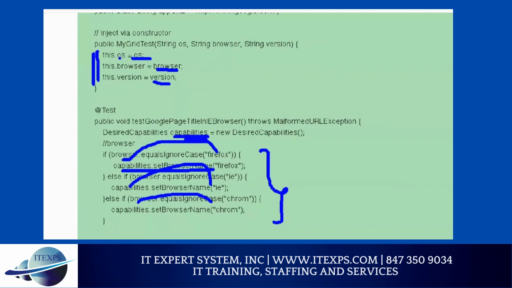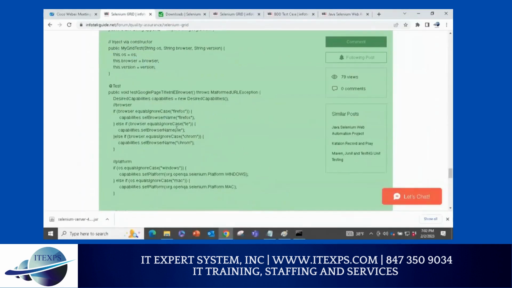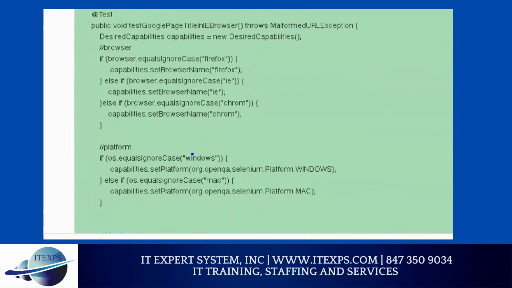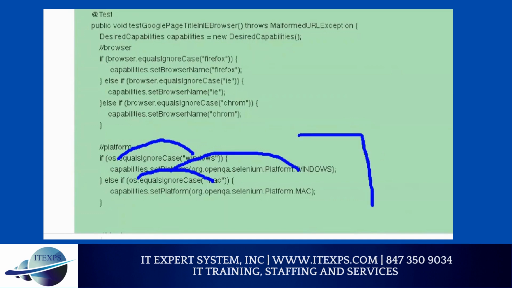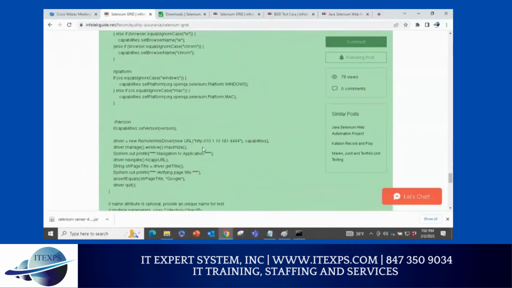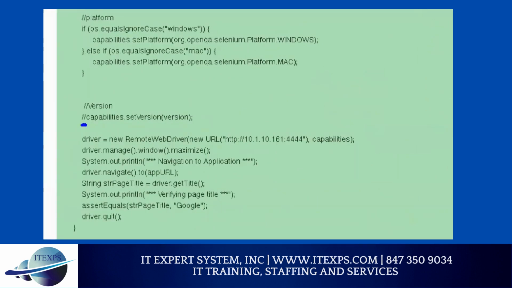Because you are going to get browser, so you are checking if browser is Firefox, then capability is Firefox. If browser is IE, then capability is IE. If browser is Chrome, then capability is Chrome. Then if you scroll down, same thing. If operating system is Windows, then I'm setting capability Windows. If operating system is Mac, I'm setting capability Mac. Makes sense? So your goal is to make sure you check it and then set it. And the same applies for version. Right now we are not setting the version, so we are good.